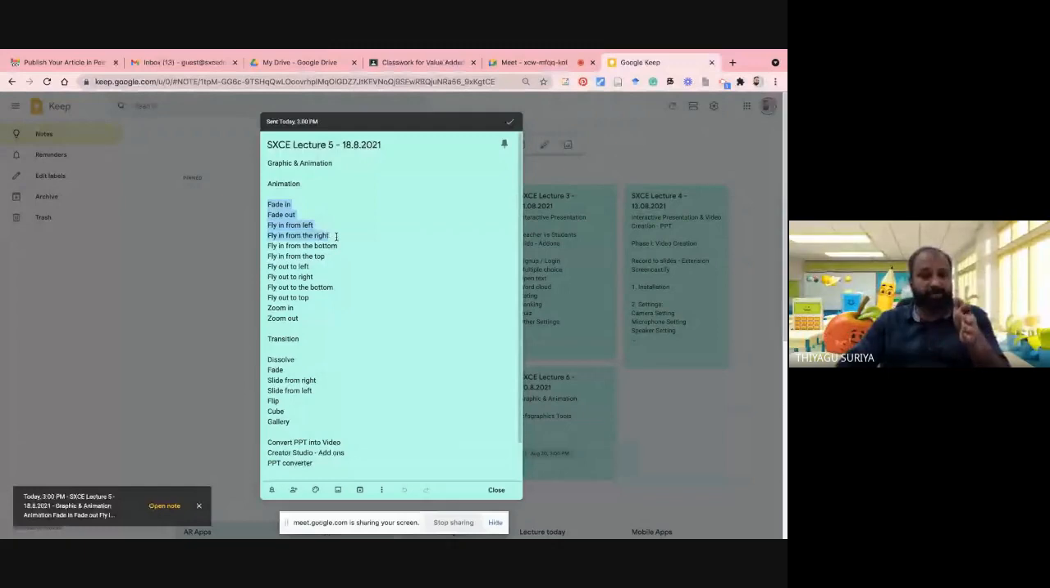Fly in from right, how we can do it. Because if you'd like to add some animation to the content or the image, and you want to see the content or the particular image come in from the bottom or from the top, or any kind of animation effect, there are specific features that you have to use. Then fly out to the left; similarly it goes from in to out. So previously it was out to in, now it goes out from the in. So fly out from the bottom, fly out to the top, and zoom in, zoom out. These are the things that come with animation.